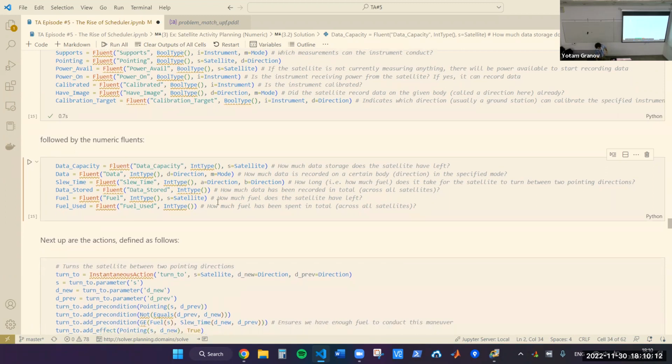And I'm setting these all to just be integers, just for the sake of simplification, but I could change this int type to a real type, and it would allow me to use real numbers. So those are my numeric fluents.